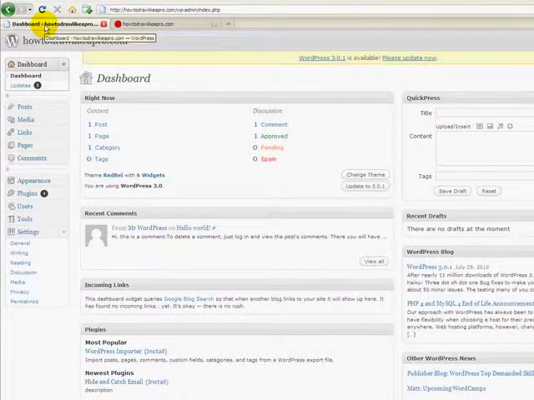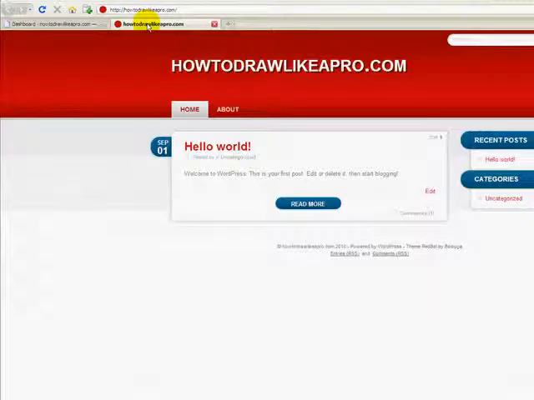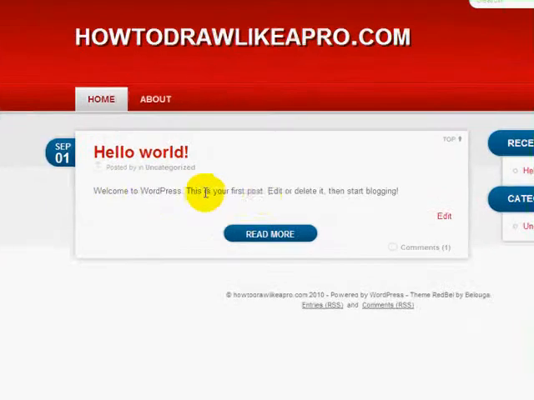What I'd like to do now is explain what a page is and what a post is. So let's just go back to my site now for a second. We're looking at a page here, one page, and it's the main page, howtodrawlikeapro.com. And here, this text that says, welcome to WordPress, this is your first post, edit it, delete it, then start blogging. This is a post.